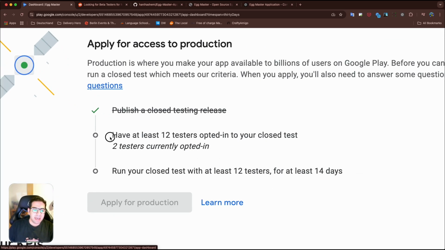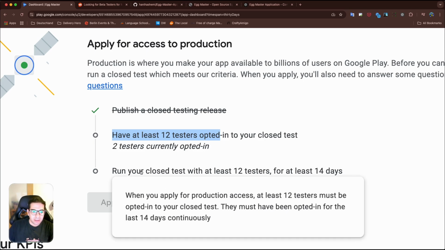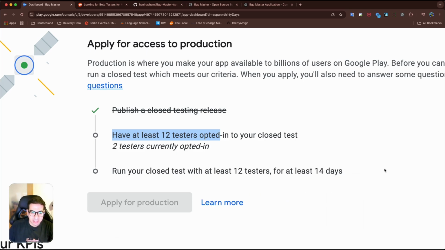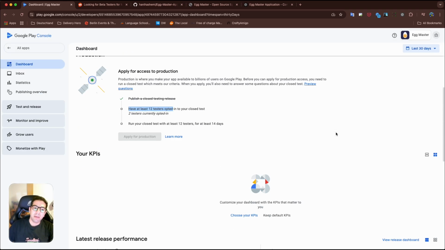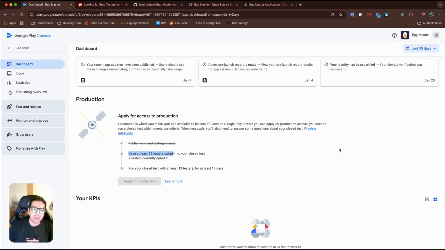Then after that, now I need to have at least 12 testers for closed testing, and they have to test the app for the last 14 days. You have to run your closed test with at least 12 testers for at least 14 days. It was something new to me, but after doing some investigation, I found out that it was 20 testers before.